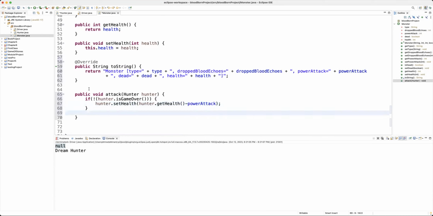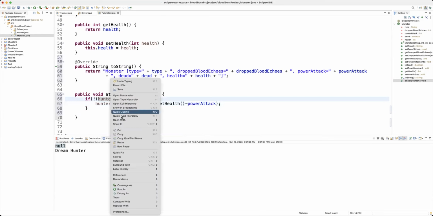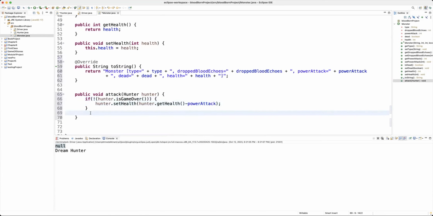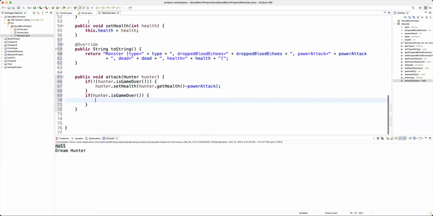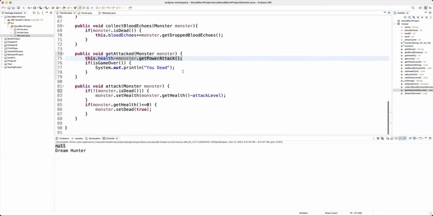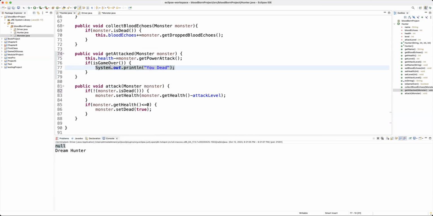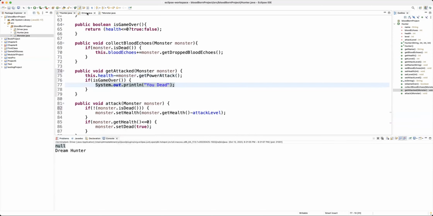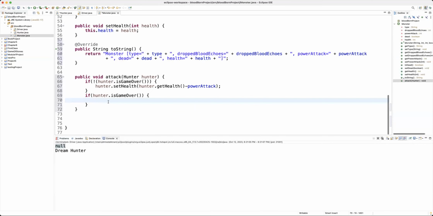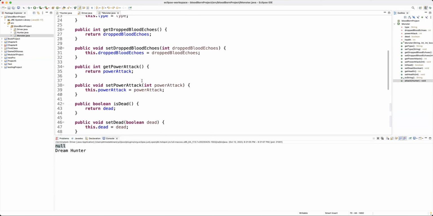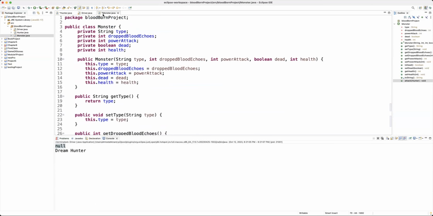And after that, I can simply call game over again to check if, after the attack, the game is over. I'm simply going to print you dead. Well, you know what here? Yeah, I'll just put you dead. You're dead, and I'm done. So again, I'm simply done with creating those two classes. I hope I didn't forget anything.